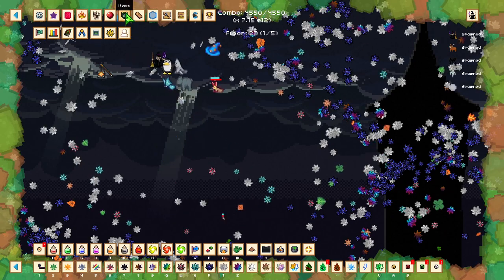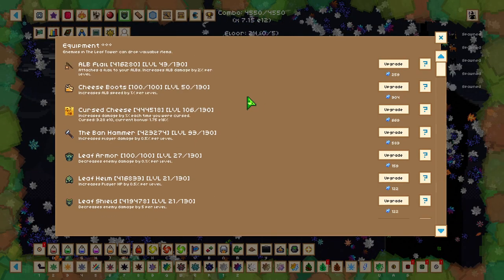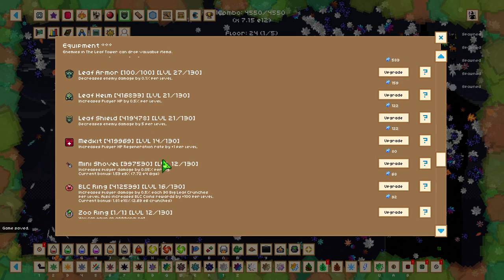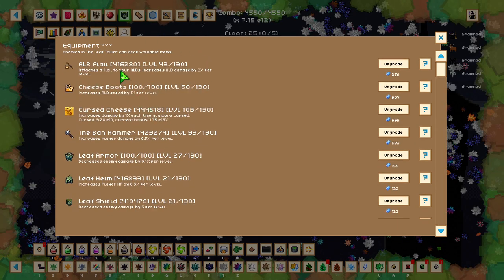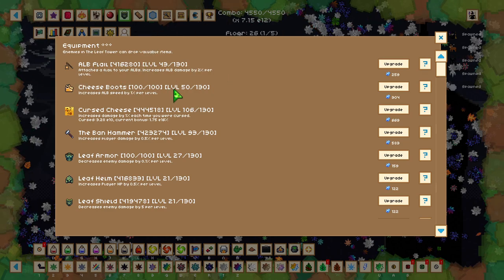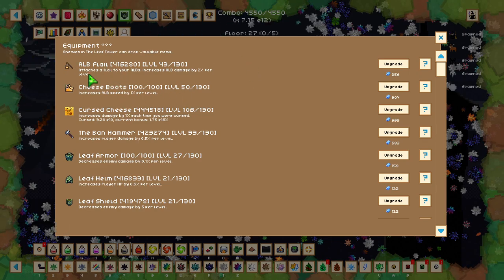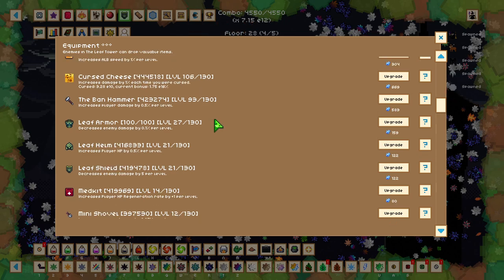So let's go into the equipment tab, which is in the top left and looks like a shield, and it's called items. In here you'll see a vast number of different equipment that do various things. So let's go from the start. You have your ALB flail, which attaches a flail to ALBs, increasing ALB damage by 2% per level. This level is how many ALB flails you have collected. Now, this ALB damage is actually quite small, so this flail doesn't really do too much. Cheese boots is a nice to have, as it increases ALB speed by 1% per level, and this upgrade caps at 100.